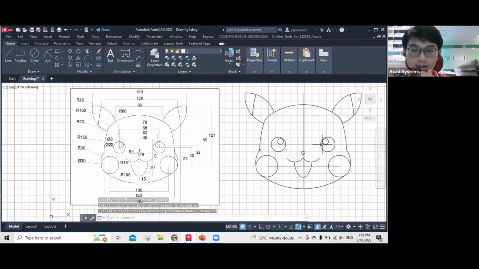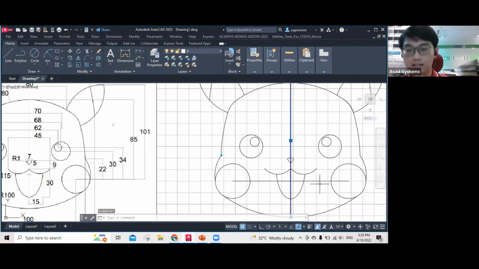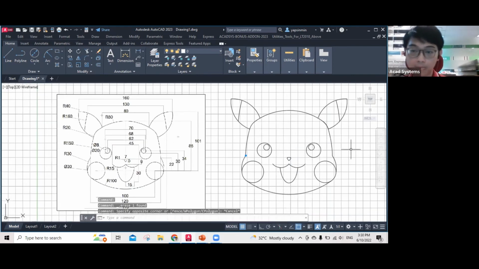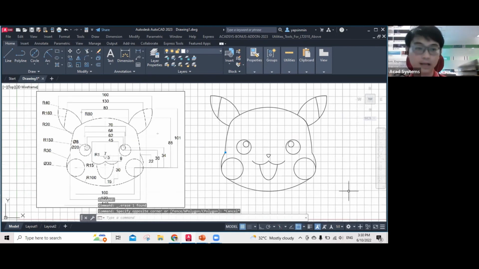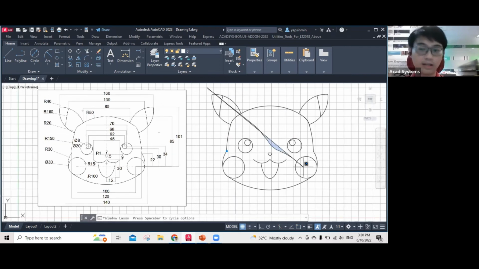Okay, so I think I have covered all the lines, arcs, circles in this drawing, and we can delete this construction line. Doesn't need it anymore. Okay, so this is how we draw a Pikachu from this drawing. The information here is actually very sufficient. If you weren't able to draw a certain part, it's better if you check back the YouTube video later.